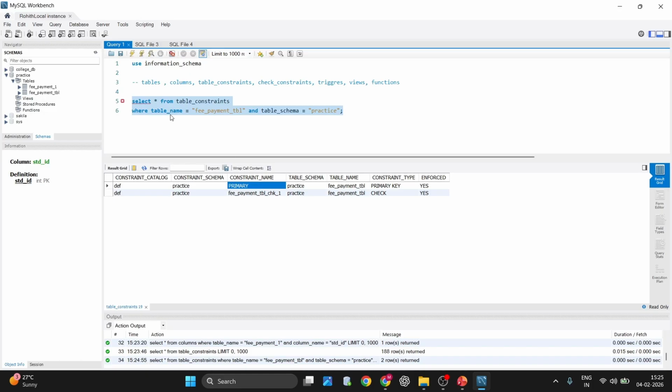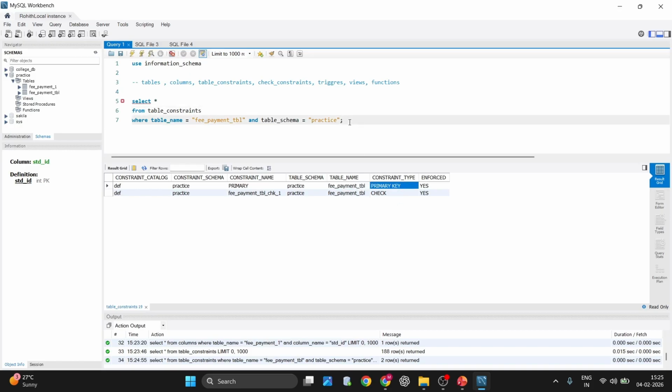These are the two things only I have provided. So it will give from which constraint schema it was, and what the constraint name is, primary key for this particular table name fee payment table, and the constraint type is also primary key. For primary key, how many names you are able to give, it will.